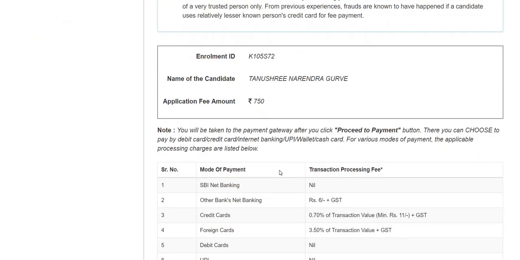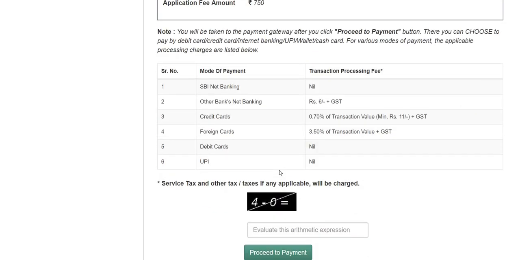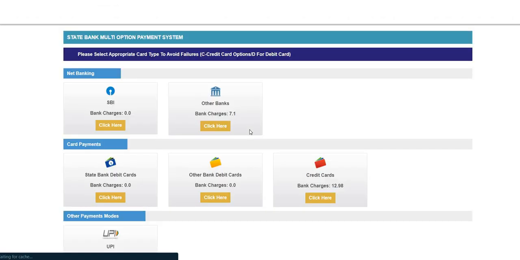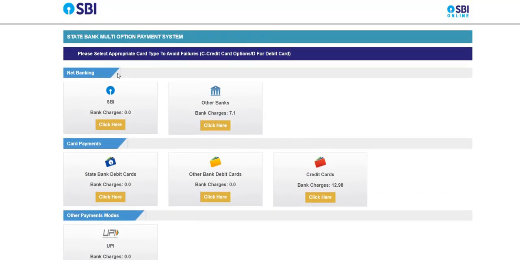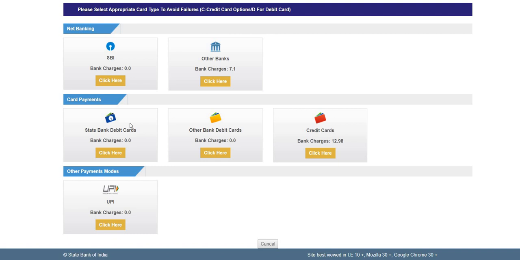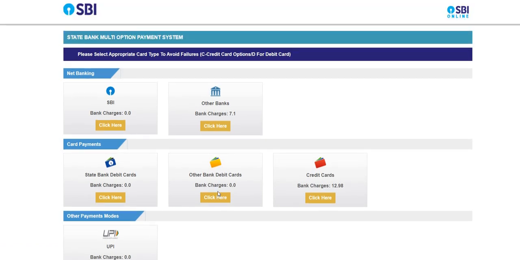For general and OBC it will be 1500, and for others and female it will be 750 for one paper. For two papers, except general and OBC it should be 1050, and for general and OBC it will be 2100 rupees. Then proceed to payment, and a payment page will appear. Note that for net banking, SBI bank charges are 0 and other banks charge 7.1 rupees. For debit cards the bank charges are 0, for credit cards nearly 13 rupees, and for UPI the bank charges are 0. You can choose any of these methods and easily pay the application fee.